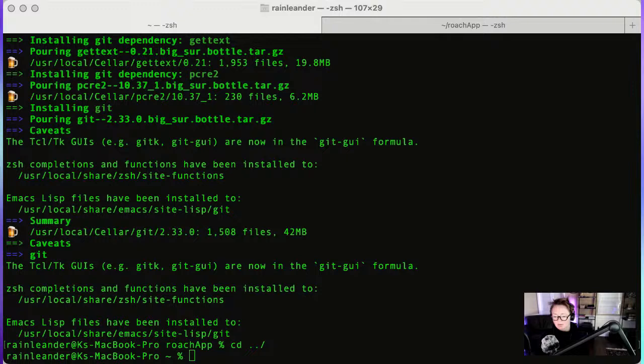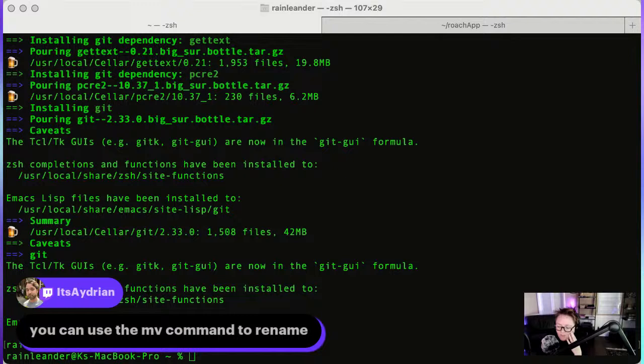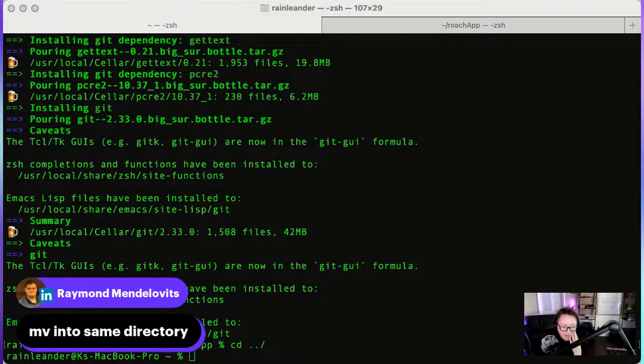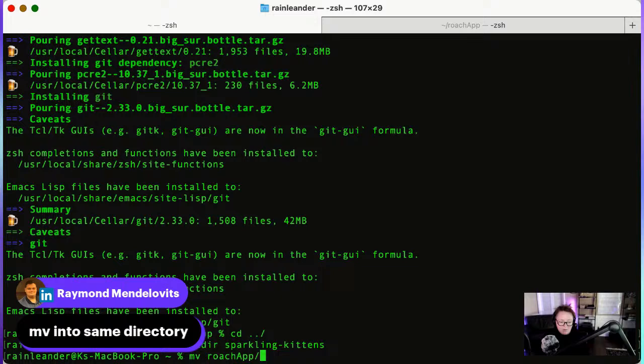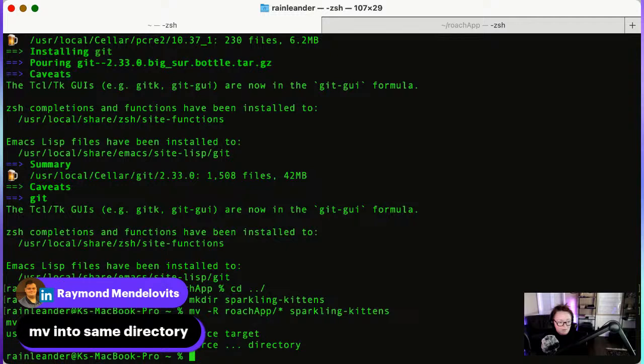No. But I should just be able to. Yeah, Adrian's telling me exactly. Move into the same directory. So what I do, like, to do recursive, yes, something like that. See if that works. No. Do not use recursive. Screw you and your recursive.